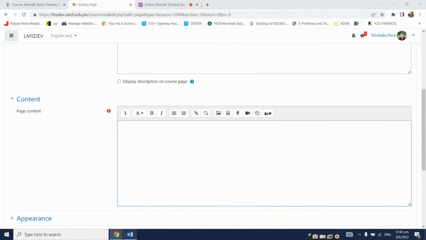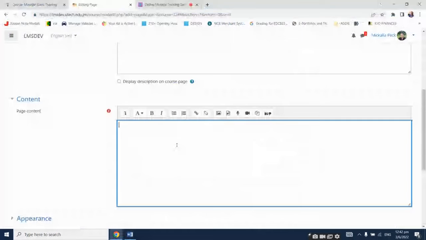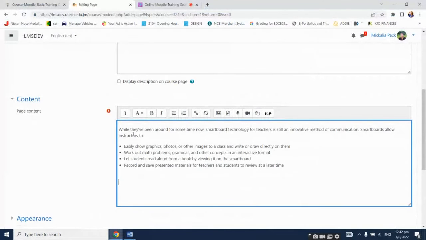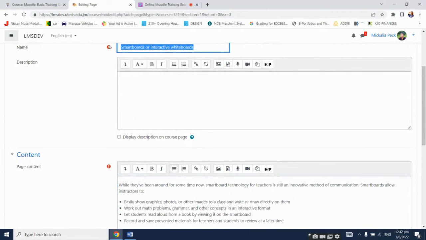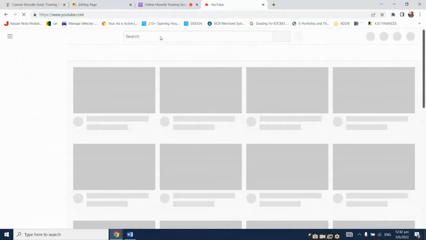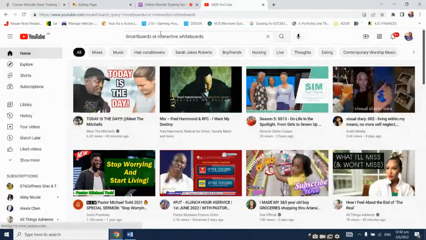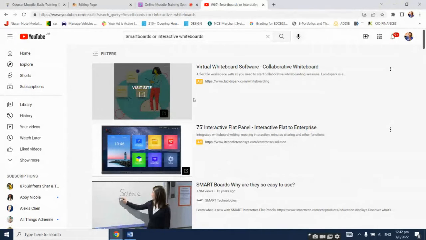All right, so we're going to copy the text here. Control V to paste. If you're using an Apple keyboard, it's Command V. All right, and then we're going to get a video from YouTube. So smart boards or interactive whiteboards, we're going to search for a YouTube video on that. Okay, so let's use the first video that's up.